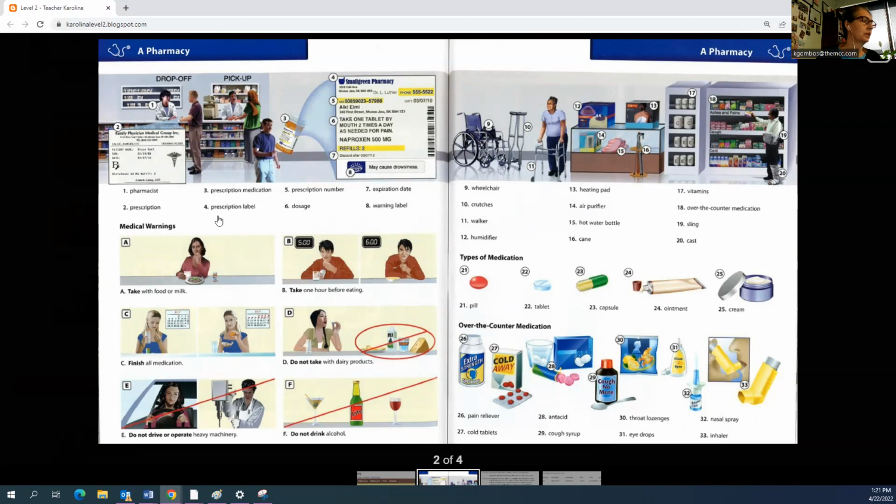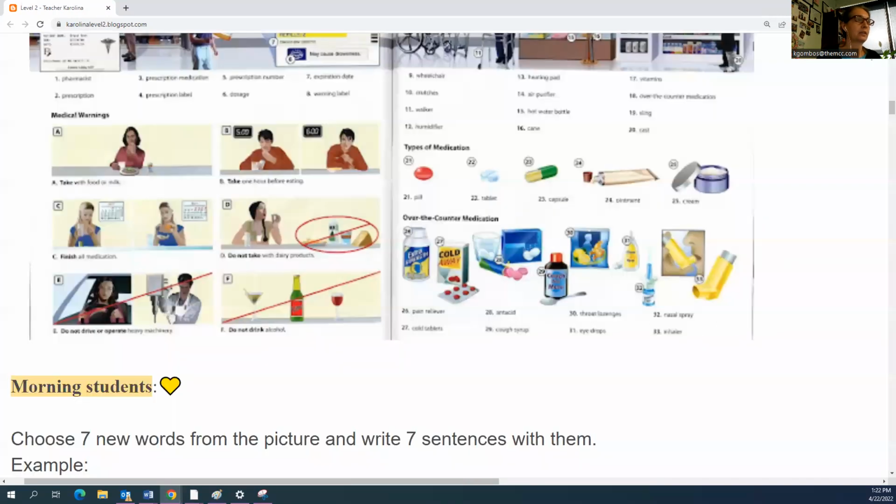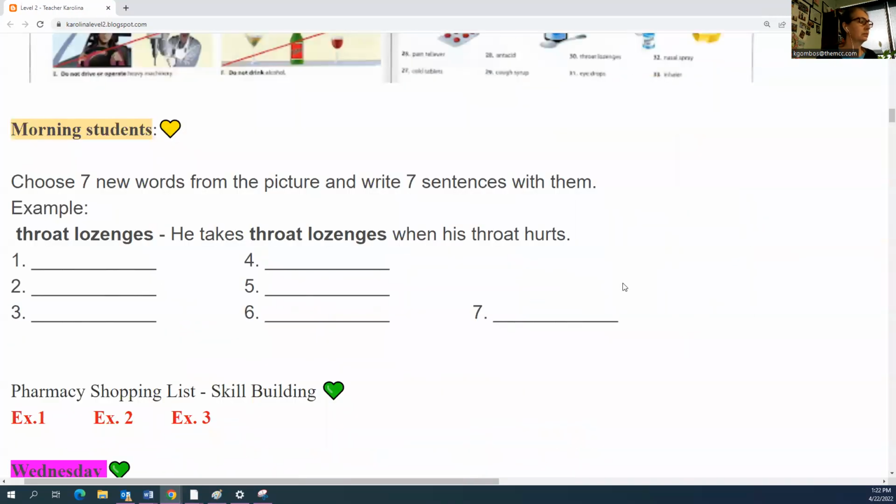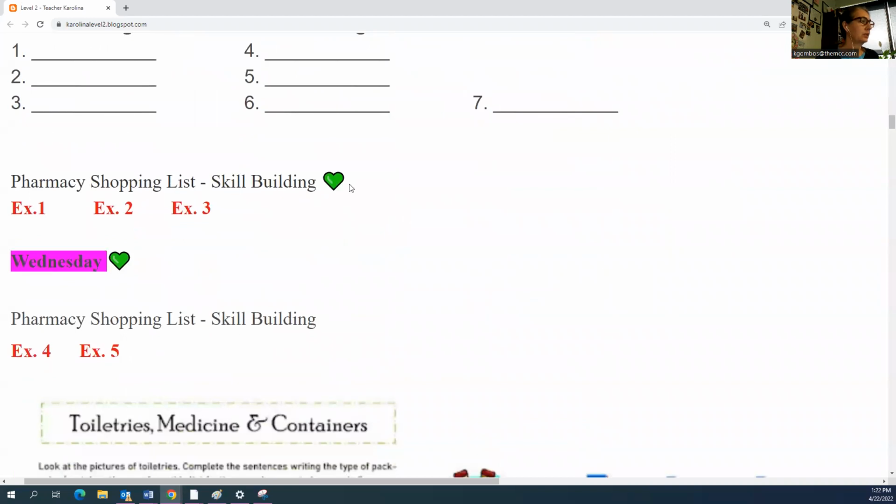Okay, prescription label or prescription. The doctor gave me a prescription. Choose something that you know how to write a sentence with. Okay, 7 words from this picture. For the morning students. That was for the morning students. Okay, and this one, if you see, there is a green heart. That's for both morning and afternoon students.